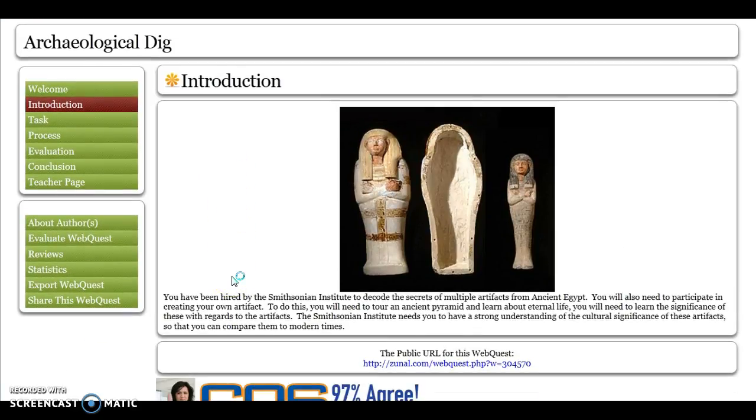So I wanted to make it fun, so I decided to play with it and make it seem like the Smithsonian Institute asked for the students to decode the artifacts. I really want the students to focus on the connection between artifacts and eternal life. So I have some specific links to try to get them to understand that. I also want them to understand the cultural significance of those artifacts so that they can compare them to what we would look at in modern times as cultural artifacts that we would want to be remembered by.